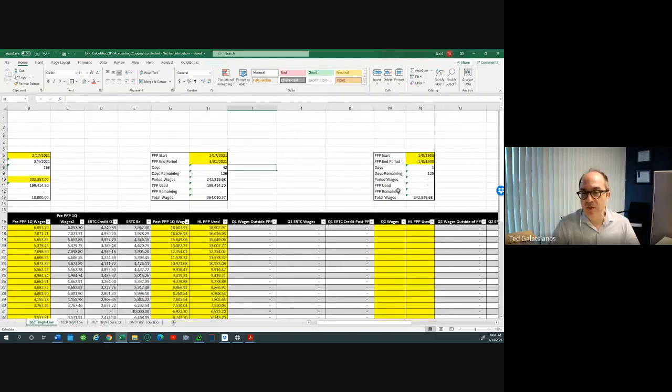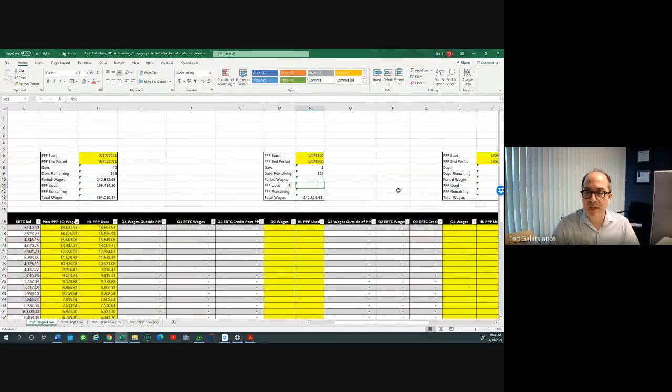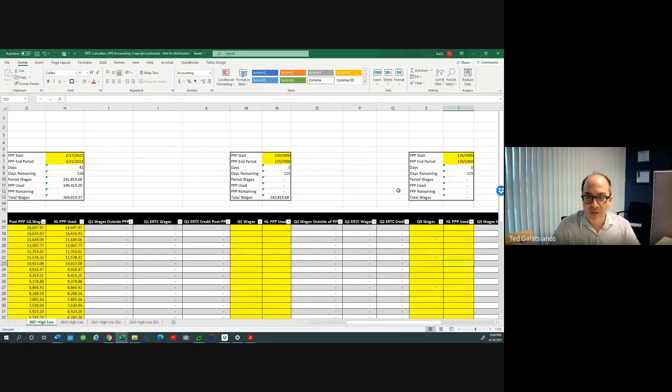In this case, you have no more PPP to use. So all 10,000, first 10,000 of wages in Q2 are good to go. Just that simple, assuming you meet the gross receipts test, of course. But then, you're good to go there.